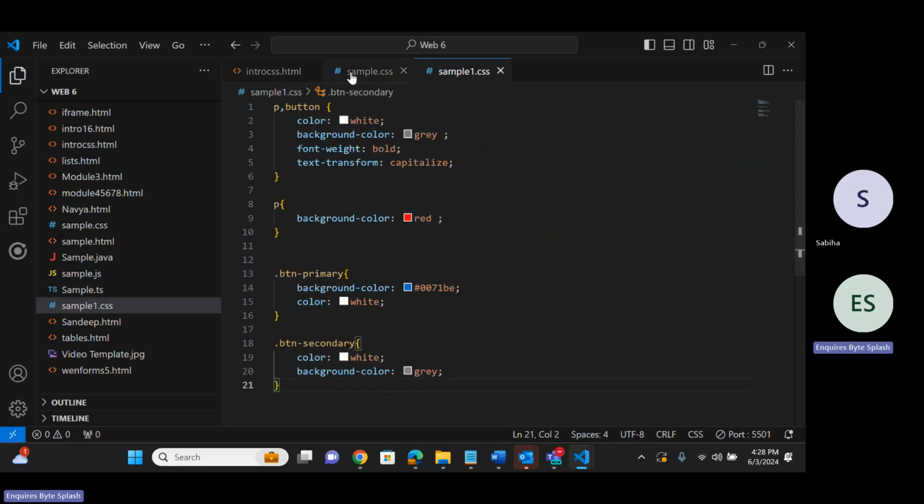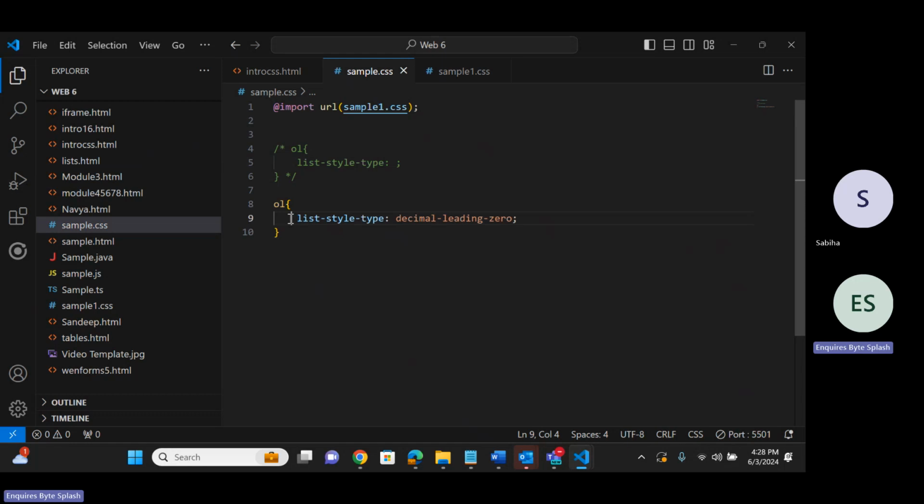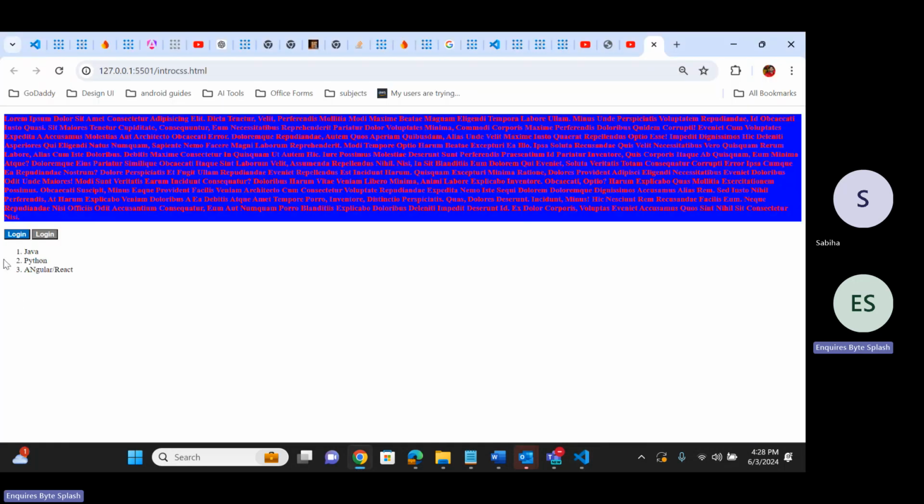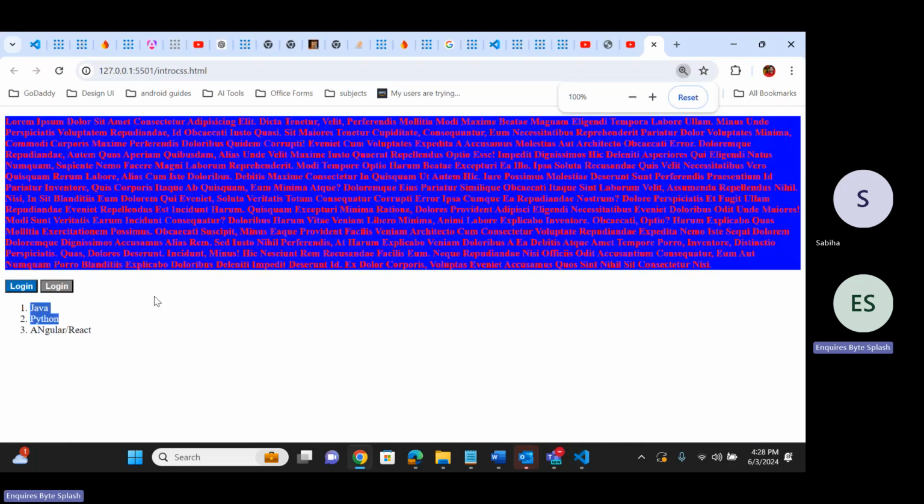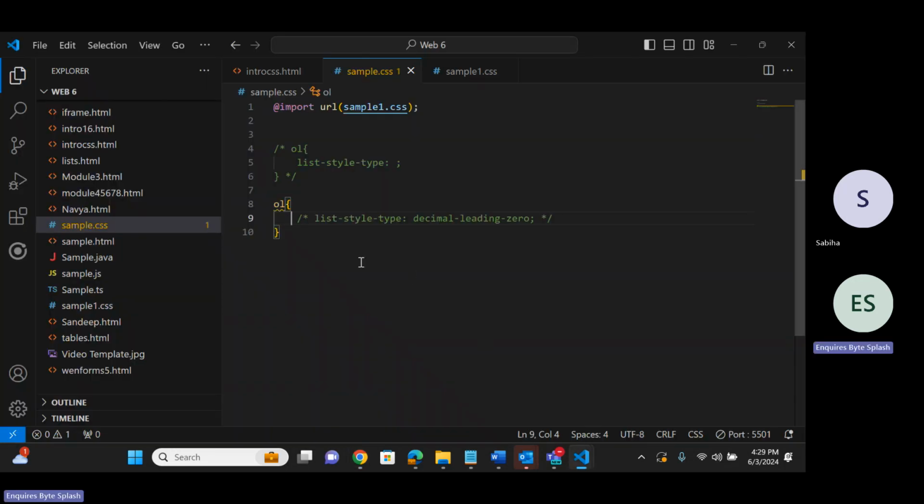Just remove sample one, right? Okay. Just comment down this. Since it's an order list, we'll get 1 to 3. Is it 100%? Now it's 100%. We'll get 1 to 3. So if I want decimal leading 0, 0, 1, 0, 2, 0, 3, and 0, 9, then we'll put this list style type decimal leading 0.